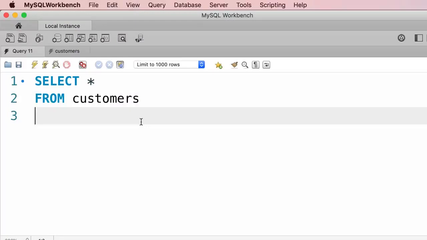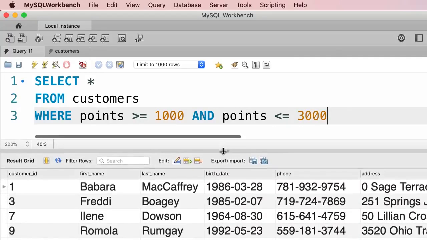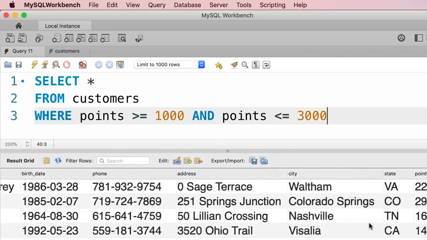In this tutorial, we're going to look at the between operator in SQL. Let's say we want to get the customers who have more than 1,000 and less than 3,000 points. One way to write this query is like this, where points greater than, well, more accurately, greater than or equal to 1,000, and points less than or equal to 3,000. When we execute this query, we get 4 people that satisfy this criteria.